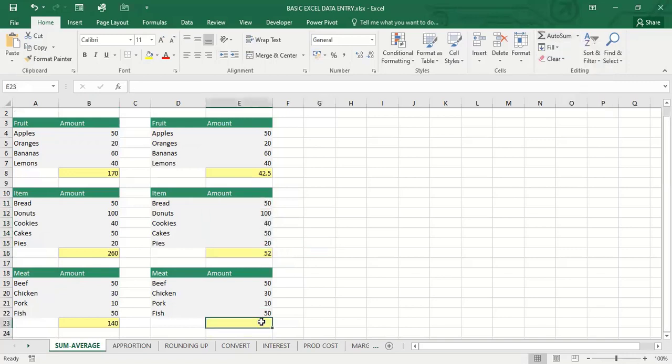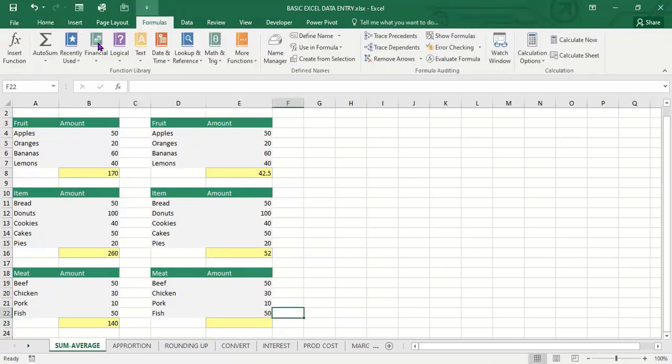But the Alt equals to does not work with average. So either you use the function AVERAGE, or you use the formula tab here. You still have average here under your recently used. You see average here, or here, average under auto sum here. So that's how to calculate.